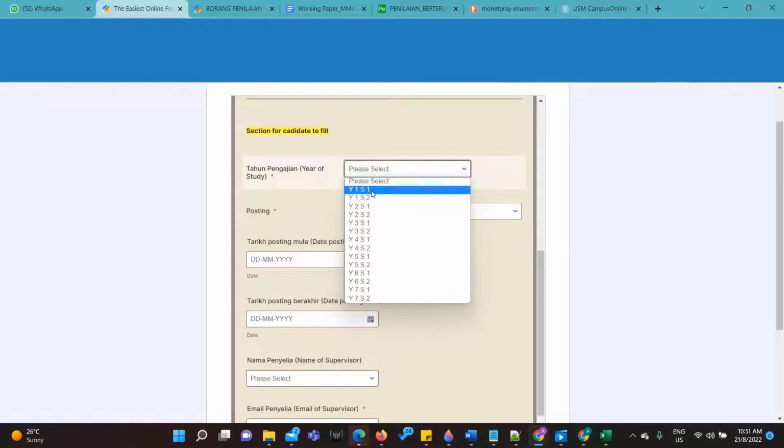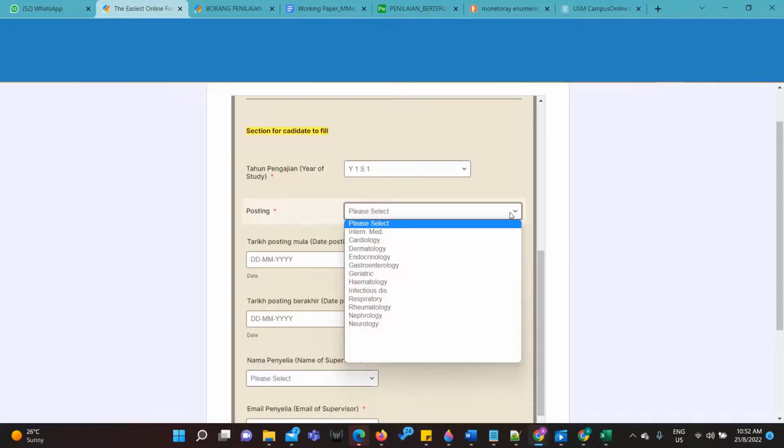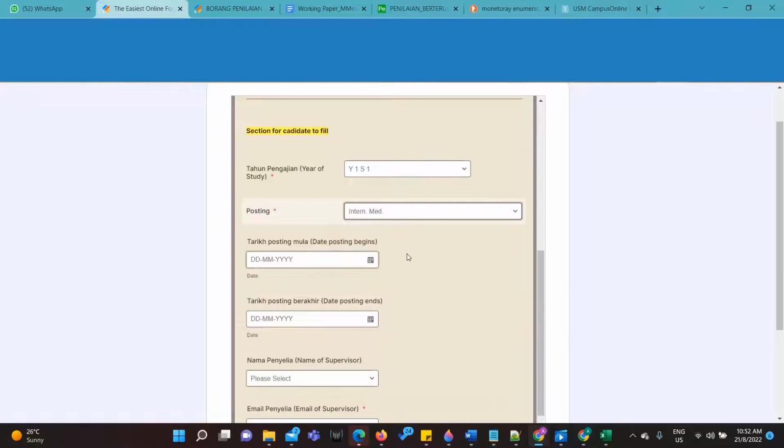You choose either year 1, SEM 1. How long have you been in the MMed program? Maximum 7 years. But you can be in the first year or the second year or third year. So let's say this is your first year and first SEM. What posting? Now, naturally, if you are in first year, you have been in general internal medicine, unless you are doing phase 2, then you will probably select one of the subspecialty postings. So let's stick with general internal medicine.